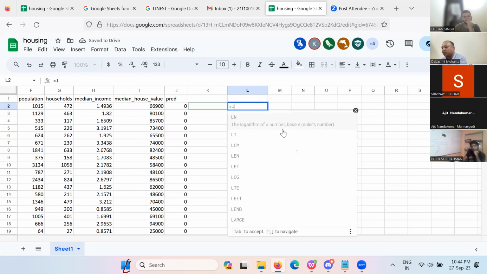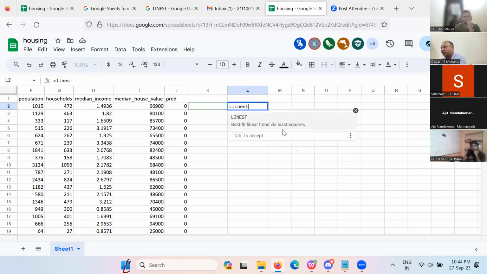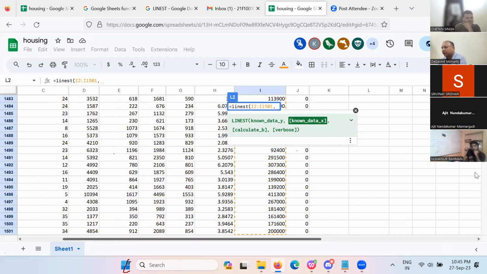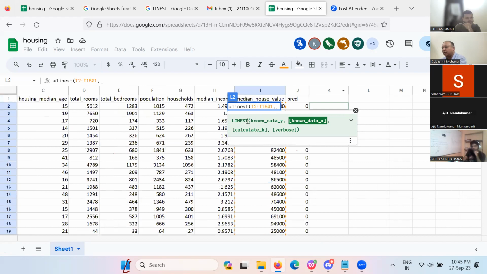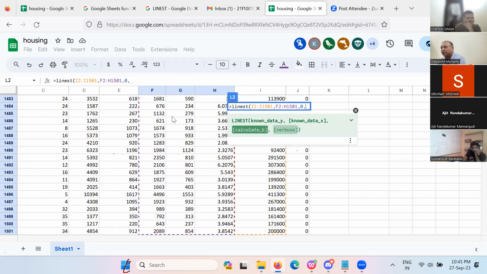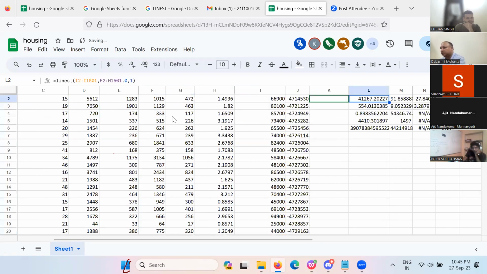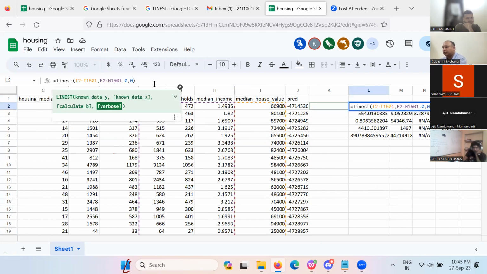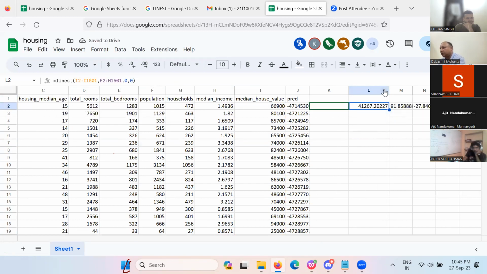This time I'm not going to use the intercept. LINEST. Let me only use 3 variables, not the entire thing. I'll just use population, households, and median income. Let's keep the model simple. Only 3 variables. Then I don't need the intercept, but I need verbose. So you get this. But if I don't give even that, I get only the coefficients.